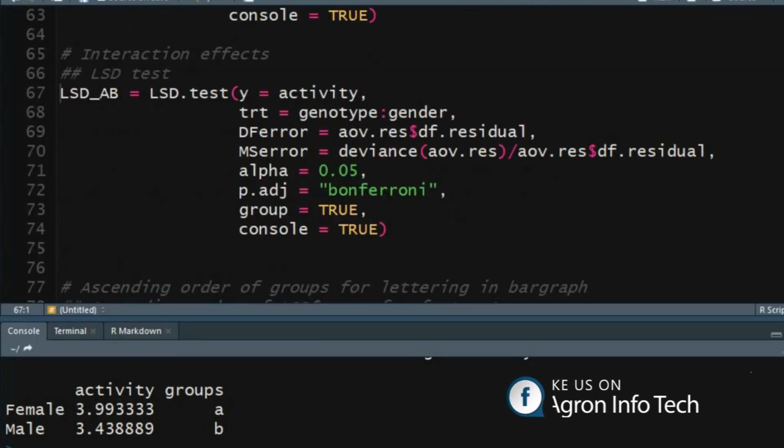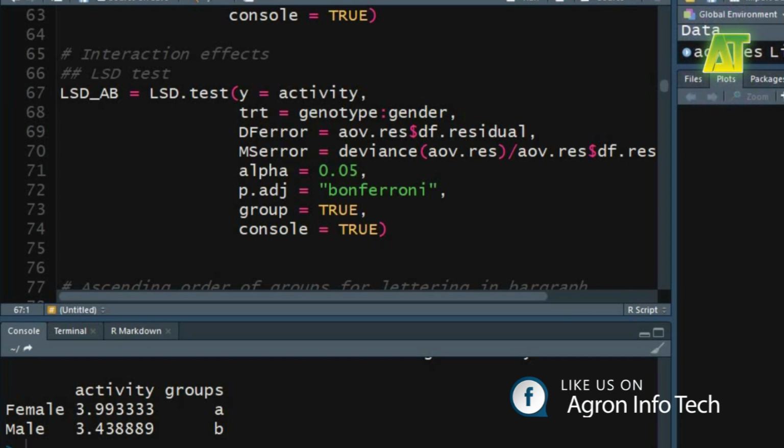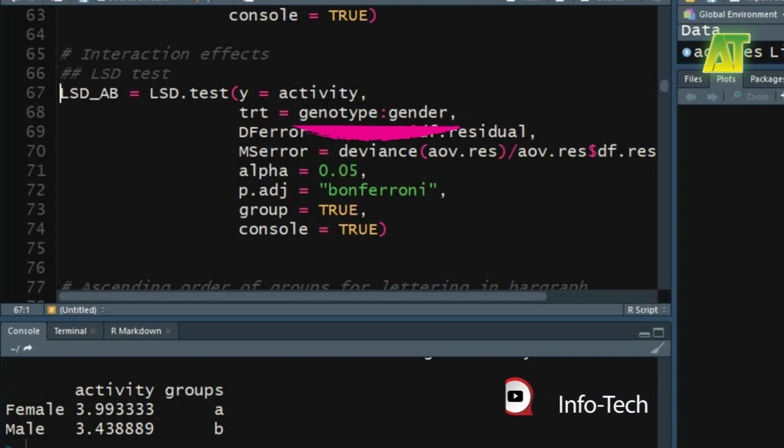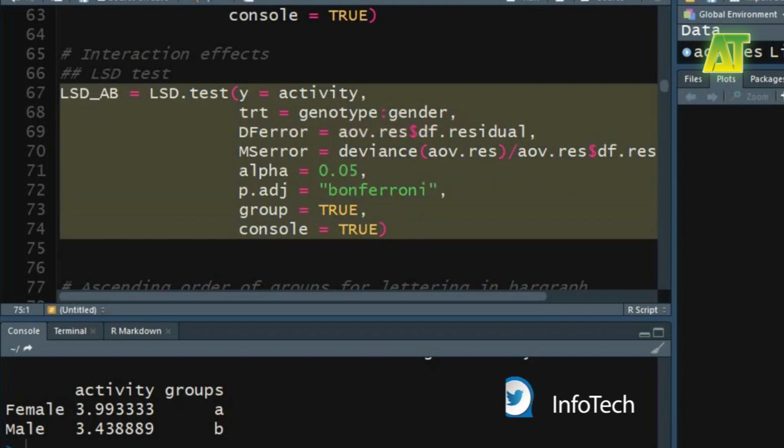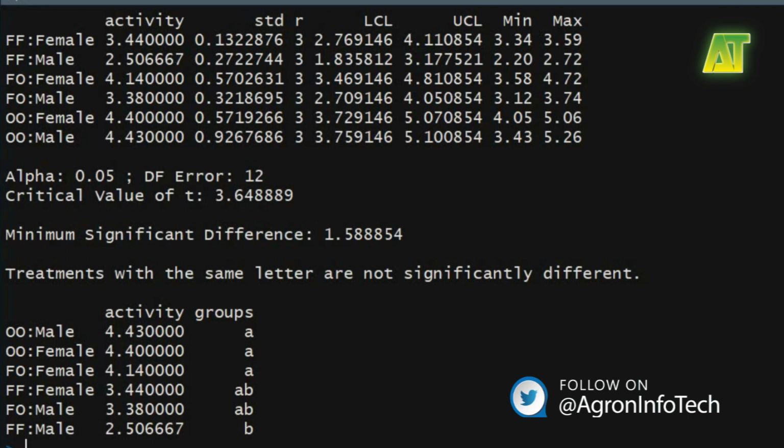To compute multiple comparison of treatments for the interaction term, again use the same arguments as used in the previous command except the treatment argument. In the treatment argument specify the interaction term as used in the model object for analysis of variance. This will print the outputs for the interaction effect.